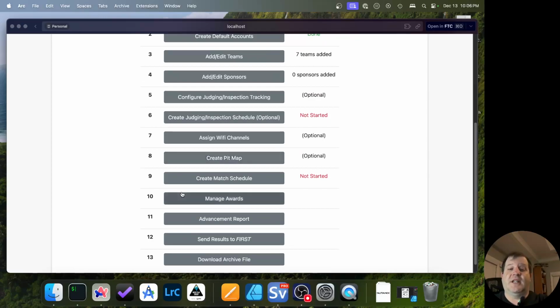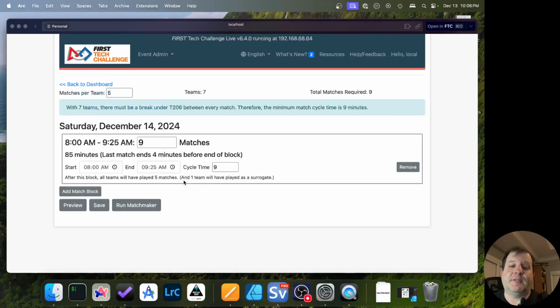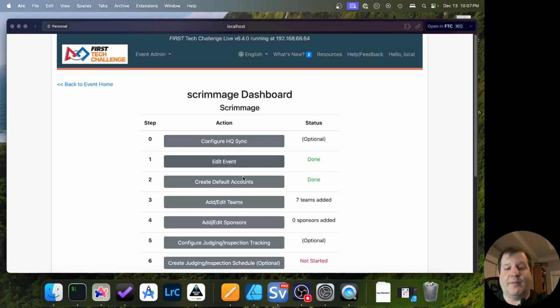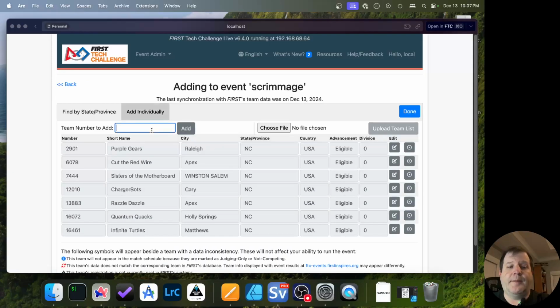After everybody's checked in, you can go create the match schedule. So say we're going to create a match schedule, and this says with 7 teams, there has to be a break. Okay, because we don't have enough teams. So let's go back and add one more just so I don't have to have a break between all of them. I mean, it's fine if you do. It's no big deal, but 1, 5, 3, 3, 3.